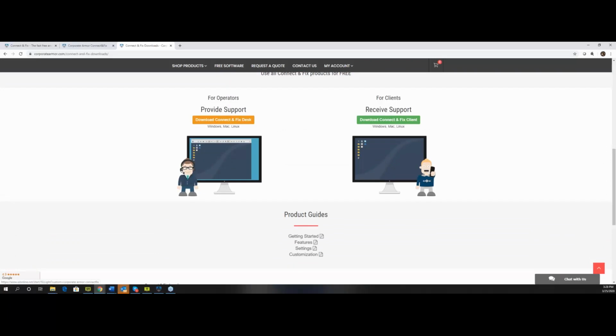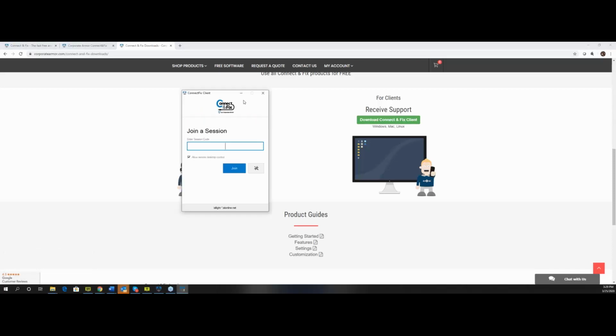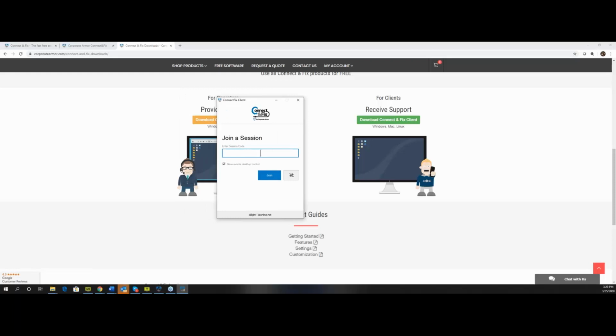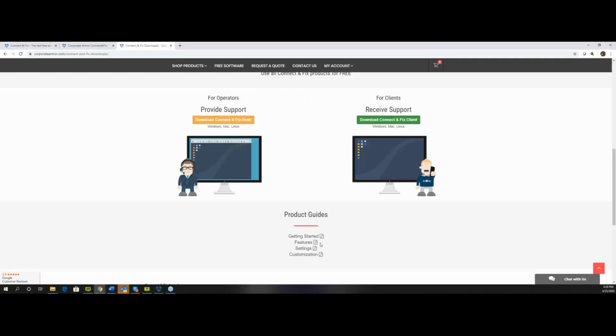You can see this is for you guys, for operators, for clients. If you wanted to share that Connect and Fix client, as I mentioned earlier, I'll go ahead and download it so you guys can see what that looks like. But all they'd have to do is just launch that Connect and Fix client on their computer. And then once they launch it, all they have to do is put in that session code. So I mentioned that unattended access isn't necessarily available, but this kind of gets you halfway there. You can have this on your client's desktop. You don't have to redirect them to another site or open up another window. They just open it up, they put in your session code, they click join, and you get connected into their device. And then also there are some great guides that you can go through while you wait, or even once you get started with the product, just to familiarize yourself with some of the different features and how you can customize it.